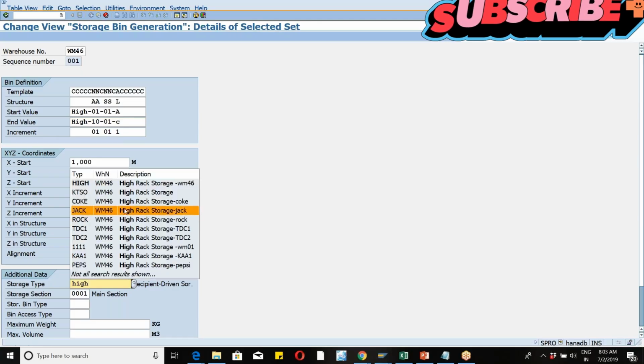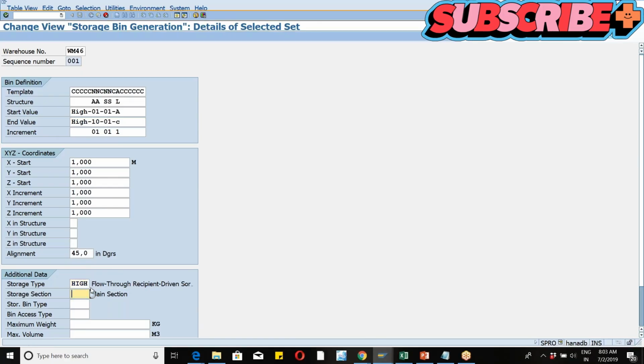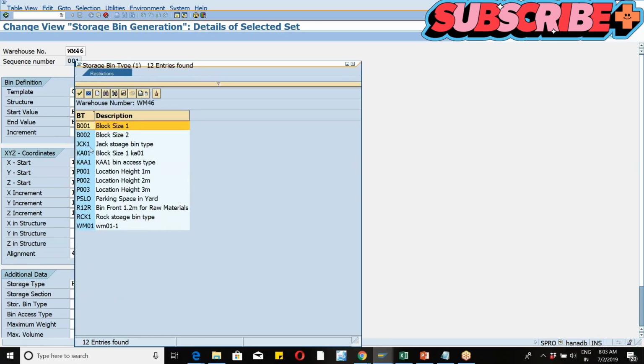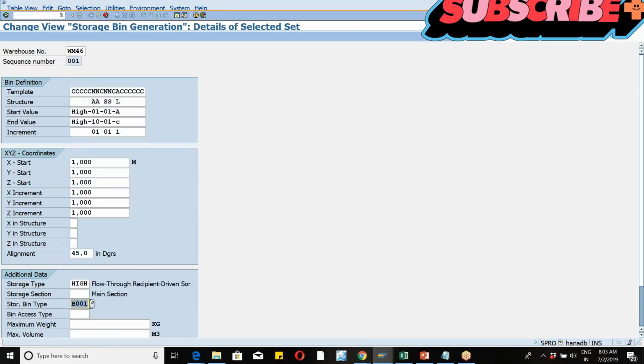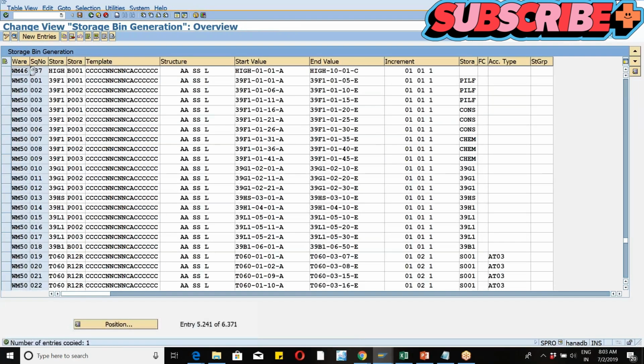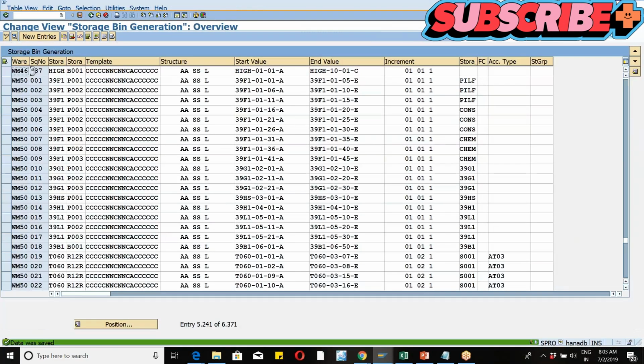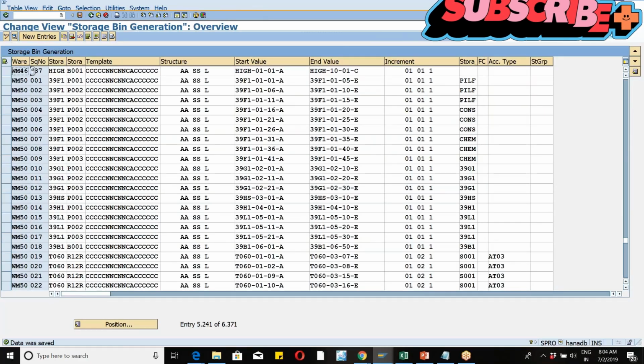So the start value and the end value. Probably I'm just taking it as High, which is my storage type. Okay, if you see this 0101A, what does that mean? A particular storage type where I'm starting with an aisle 01 and it is ending at 10, and the stack 01 to 01 and the level. Where I'm trying to end here, probably I'll put it as C.